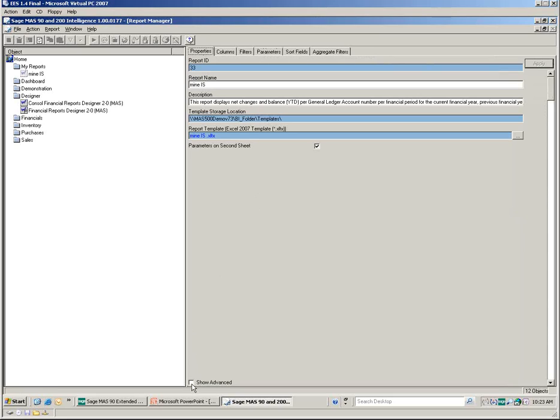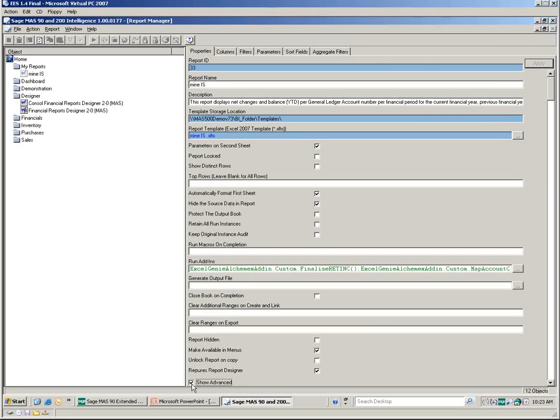Now that's my report. If we wanted to distribute my report, let's show some of these advanced options. We can lock the report. Again, security very, very tight here. We can also protect the output. We can password protect it, and we can also ensure that specific individuals aren't going to be making modifications.